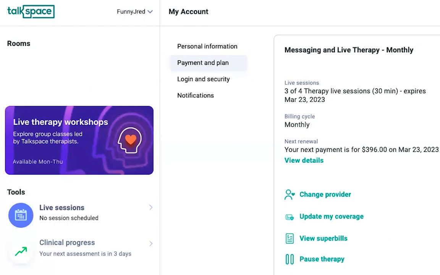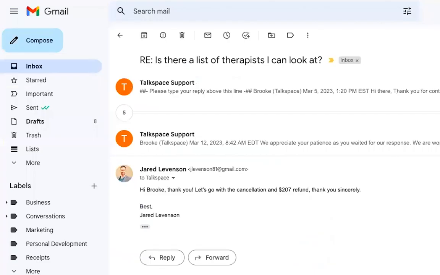Okay, so now we're going to look at how you can pause your Talkspace plan or stop and cancel your Talkspace plan. We're also going to be talking about a secret strategy that you can use to get a refund. I'm going to be sharing my email conversation and showing you how you can get a refund as well, which is more difficult on Talkspace than you might think.